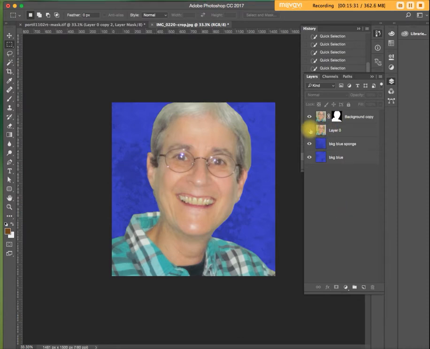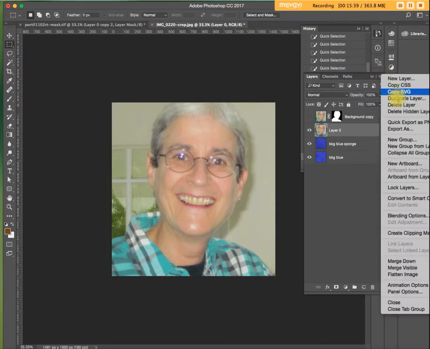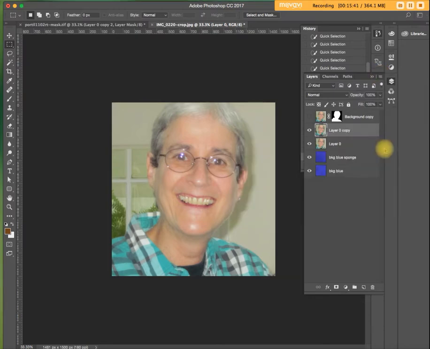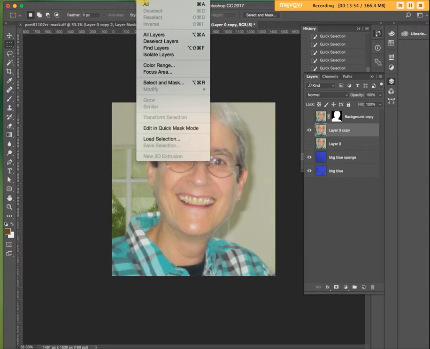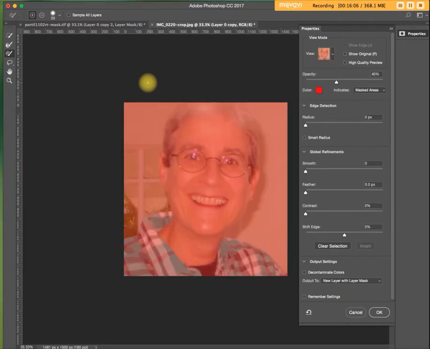Okay, so once again, I'm going to copy the layer, duplicate the layer, and work on that copy. So select the layer that you want to have the mask on. Upstairs here in the main menu area, go to the Select drop-down menu, go all the way to Select and Mask, and you'll see we're entering that workspace.